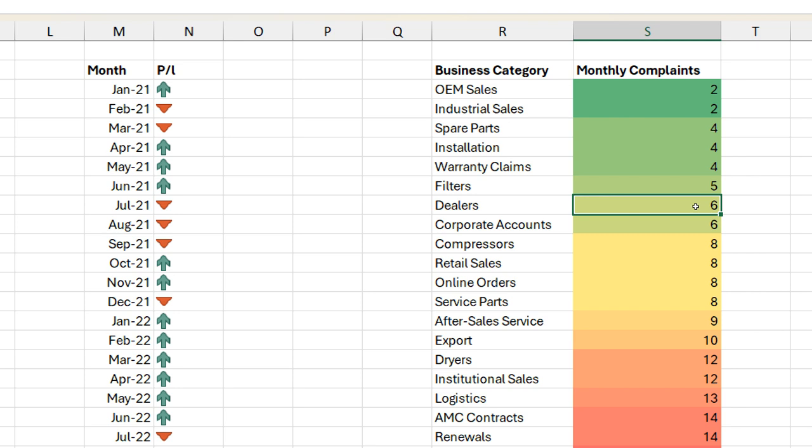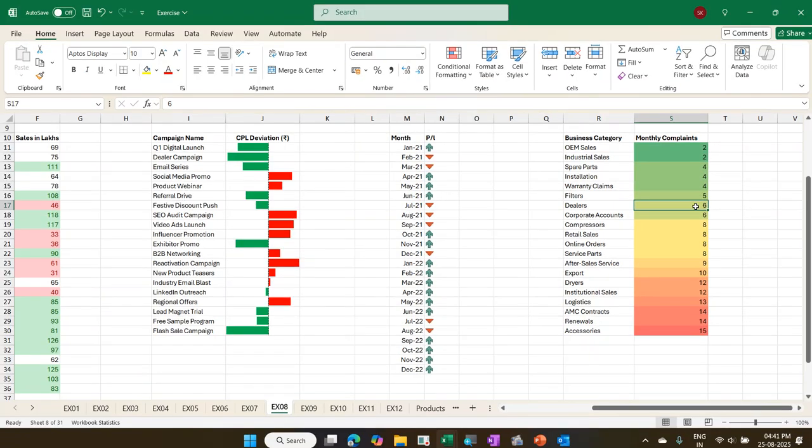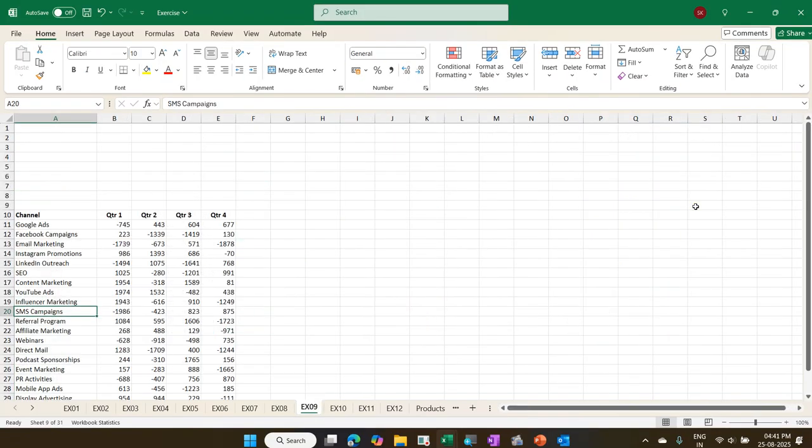We have a table where we can see channel names and Q1, Q2, Q3, Q4, and we have positives and negatives. There are some positive values, there are some negative values. I want to know the trend. For example, for Google Ads, in quarter 1 it is negative. In quarter 2 it increased. Quarter 3 it increased. Quarter 4 it increased. I want to show the trend in a visual format.